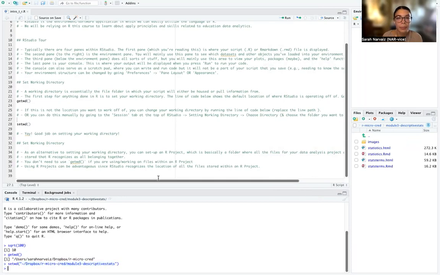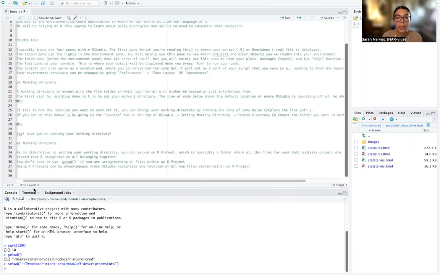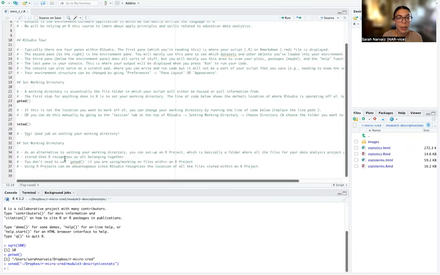And so you can also set your working directory that way.